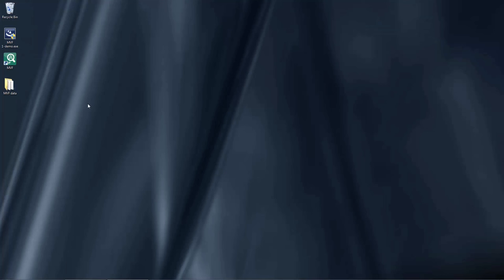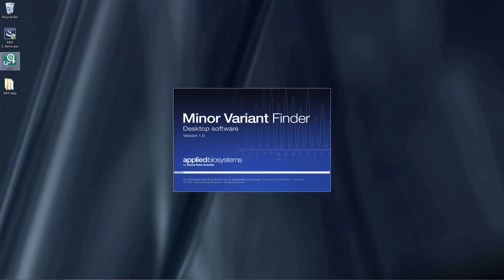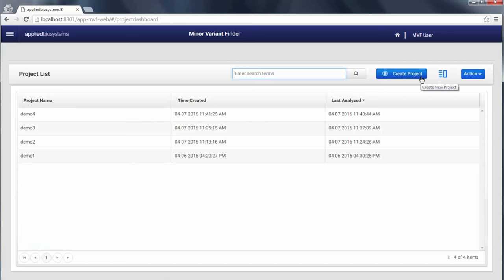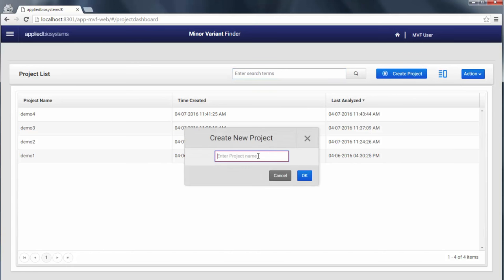Now, the software installs locally on your computer, but runs in your web browser. Once installation is complete, just click on the icon and your web browser will open automatically. Minor Variant Finder will greet you with all of your active projects, allowing you to manage them all in one spot. Let's start a new project.